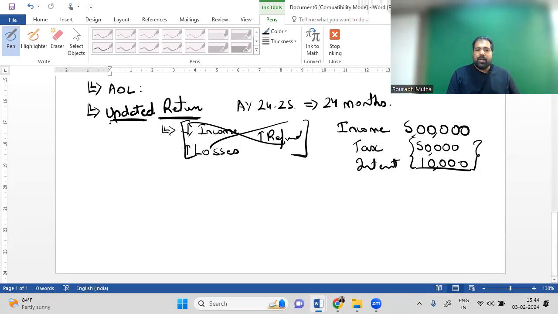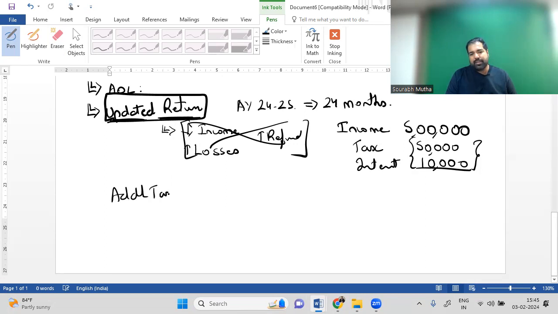Now, what is the government aiming for? The government has a couple of aims here. First, people who want to go clean and disclose more income, you can do that. But second, the government says we will take an additional tax on it. So on this updated return, you'll need to pay an additional tax. What is additional tax? For example, you're paying tax of 50,000, interest of 10,000, total 60,000. On top of that, you need to pay 25% additional tax. Yes, you heard it right. So 60,000 into 25%, if you file your updated return in the first 12 months.